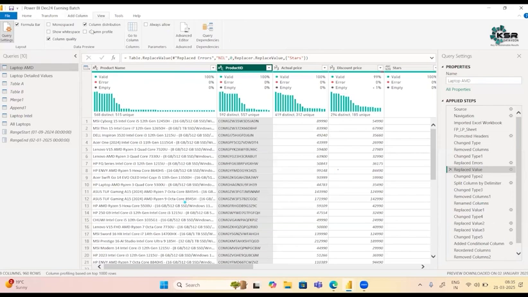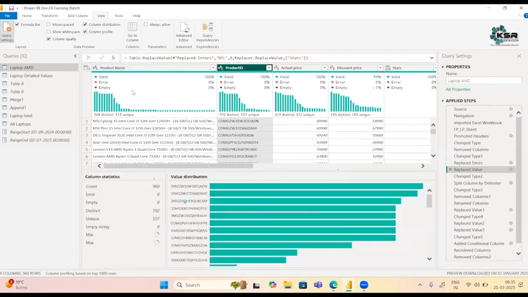So in View, as someone asked, from where you got this, it is from here. Column quality, column distribution, column profiling. If I turn it on, you will get some extra stuff. Look, this is the column profiling.